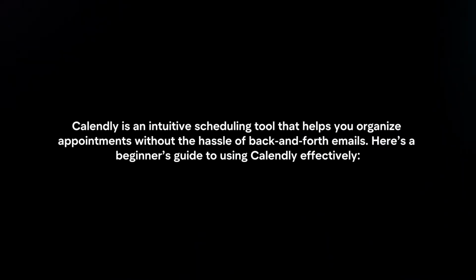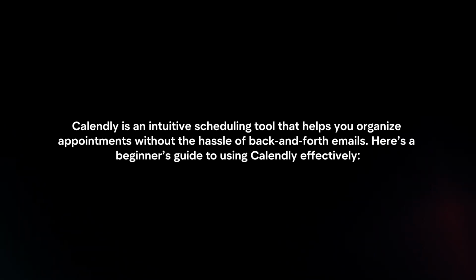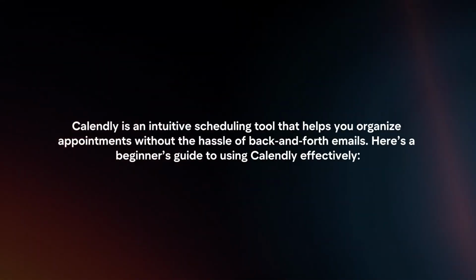Calendly is an intuitive scheduling tool that helps you organize appointments without the hassle of back-and-forth emails. Here's a beginner's guide to using Calendly effectively.